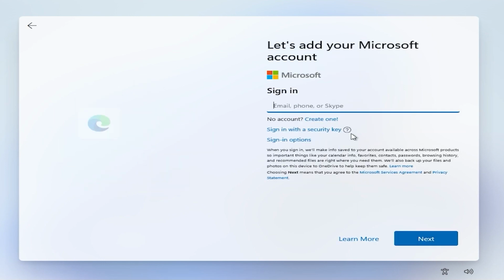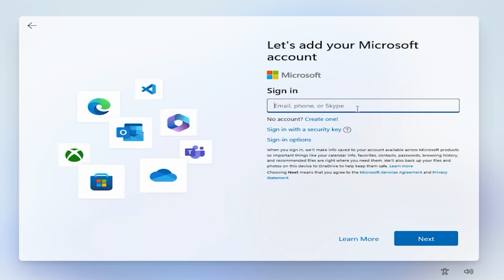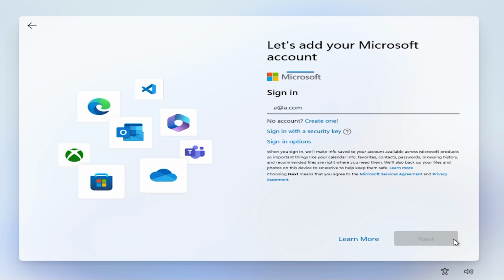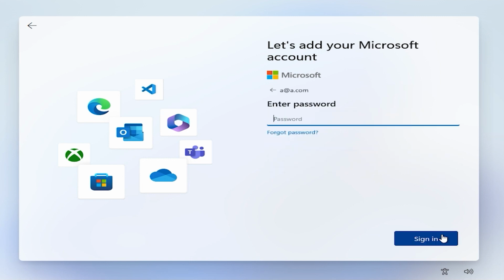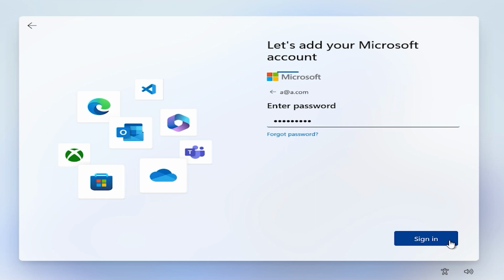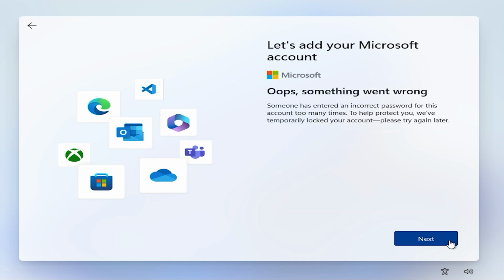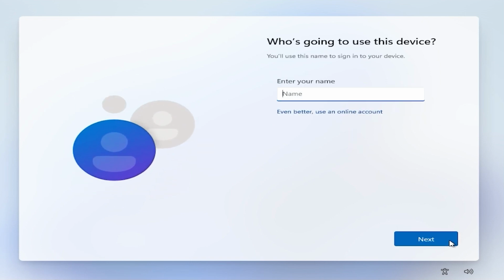Now put in a dummy email account. I am putting here a@e.com. You can simply replace it with any other bogus email account. Now type your random password and then click on the sign in button. It will show you an "Oops, something went wrong" screen. Just click on the next button and it will now redirect you to set up your PC locally.